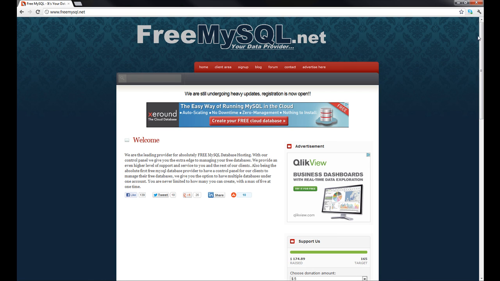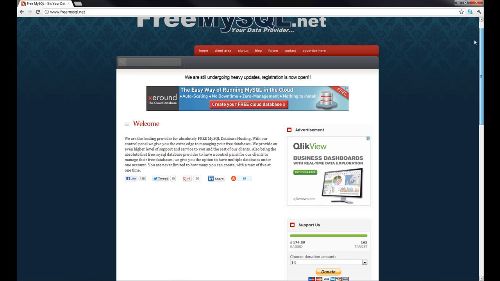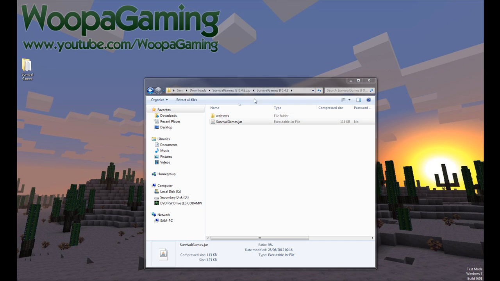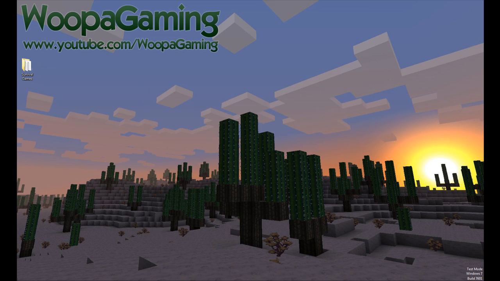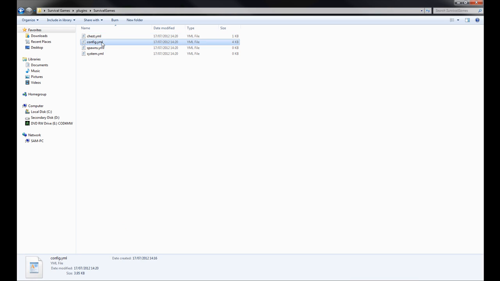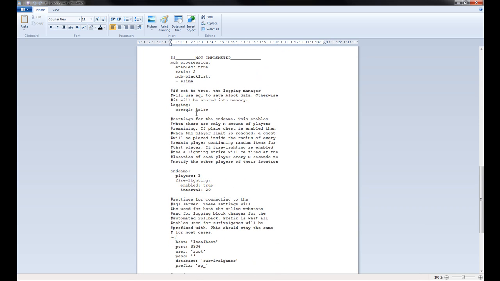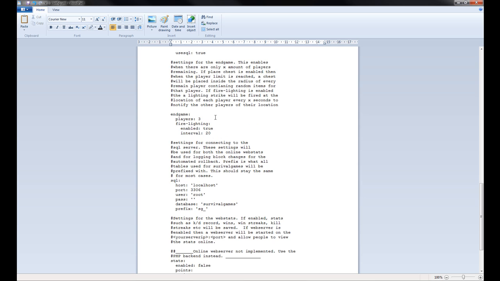So register here. You can get a free database, which will work, and then we want to go to our, let's go back to this, and we want to go to config.yml, and we can set this to true now because we're going to be using MySQL.